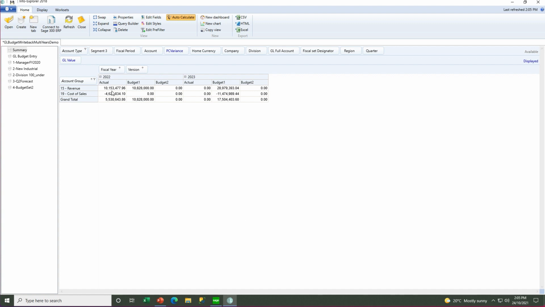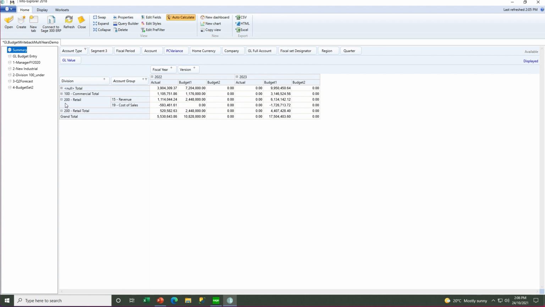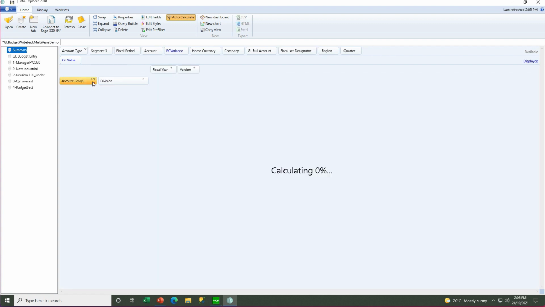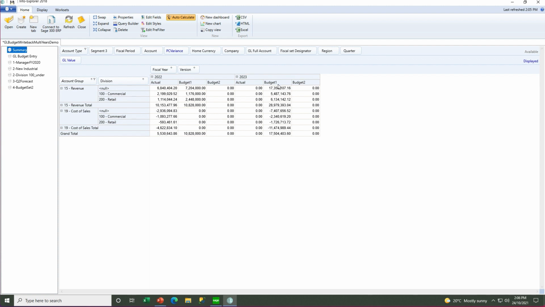So here we see our 2022 actuals, our budget that we had for 2022, and the budget that we've just uploaded for 2023. So we could look at this department by department, or we could drag down our division and department and see our information department by department. So here we're seeing our departments grouped up together. But if we drag division here, we will see the revenue for the 3 divisions and our budget for the 3 divisions, plus the cost of sales for the 3 divisions.